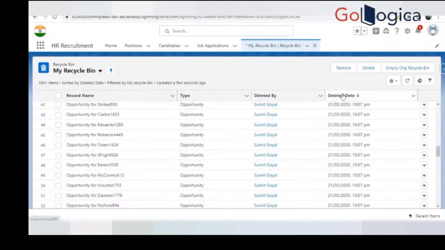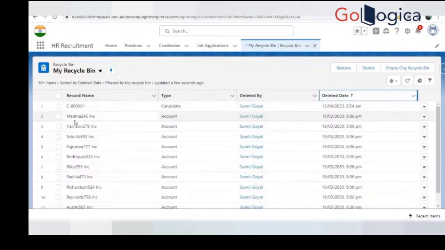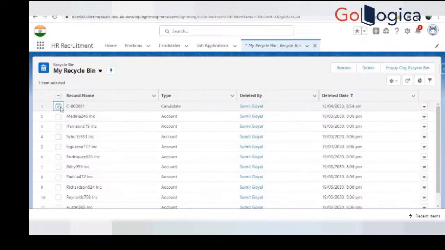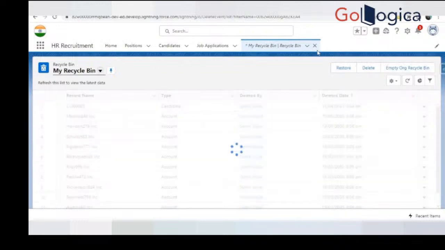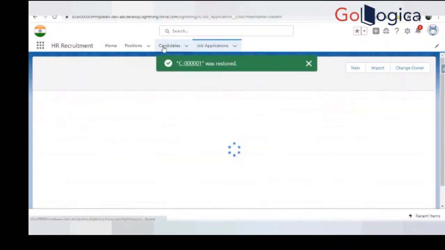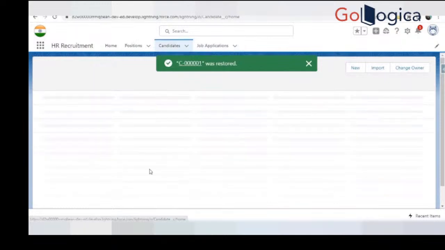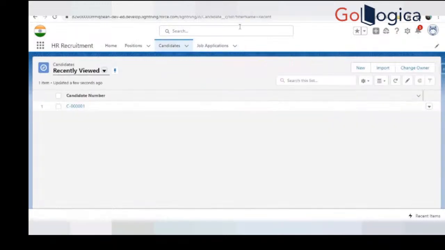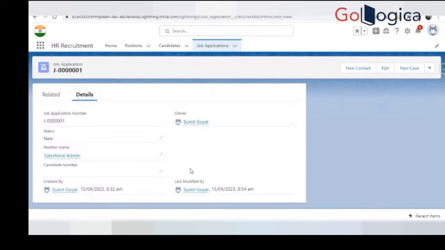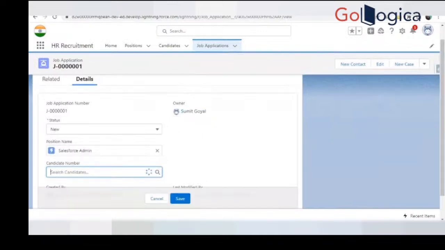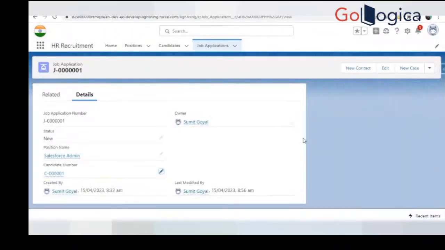So deleted date, and this record was deleted. I select this record and click on restore. And when I do that, what happened? The record will be restored, and we got the job candidate details here. And now what we'll do, I just edit this and select the candidate number once again. Like this way, we can connect. Okay, like this way, we can configure lookup relationship.